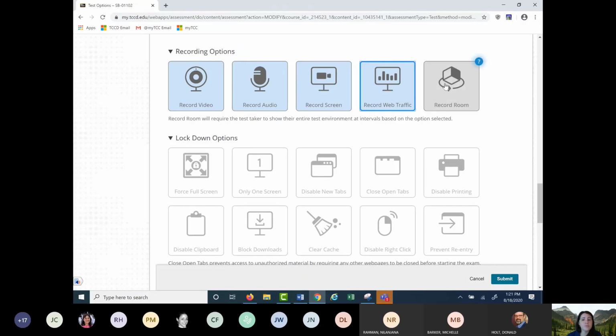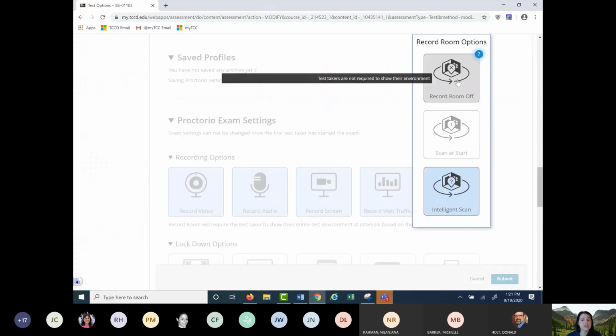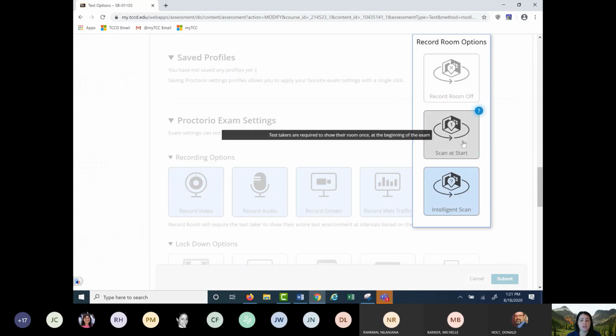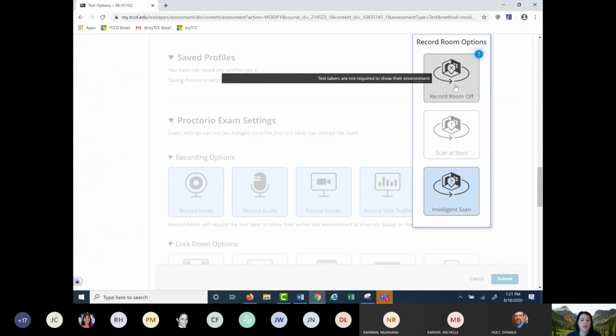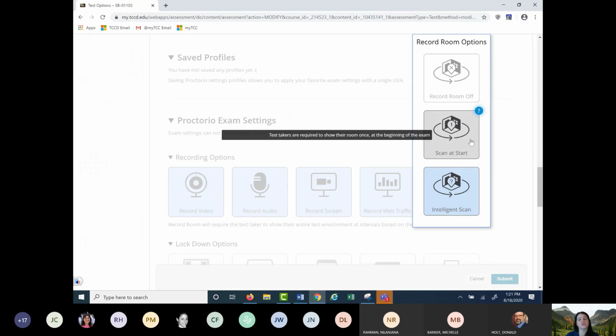The record room, again, I recommend to watch that to see the difference in the options. Some of the tools, when you click on them, have multiple options. So you've got to choose one. So scan at start is what I personally recommend.